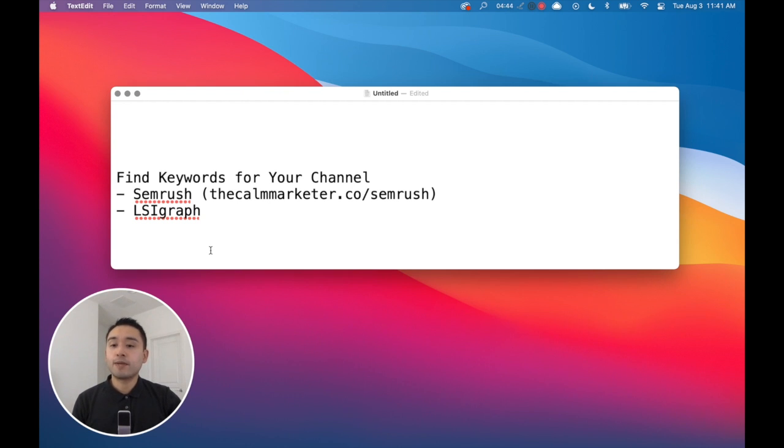You can type in any keyword you want, and it'll give you a whole list of related keywords with their search volume. It's important that you focus on related keywords with good search volume, but that also aren't that competitive, right? Especially if you are a newer channel, you want to choose keywords that are not too competitive so that you have the opportunity to rank high on YouTube. Now, the second tool I recommend is LSI Graph. You don't even need an account.